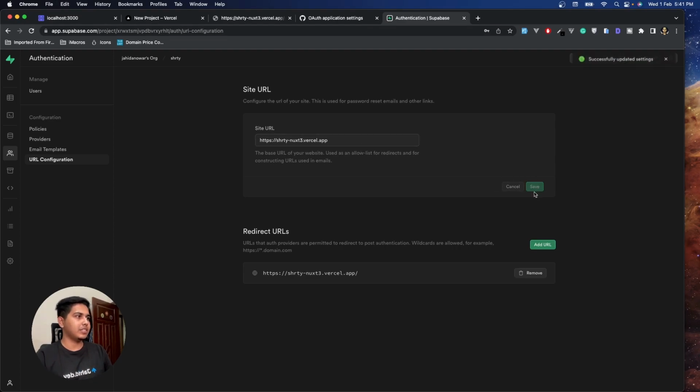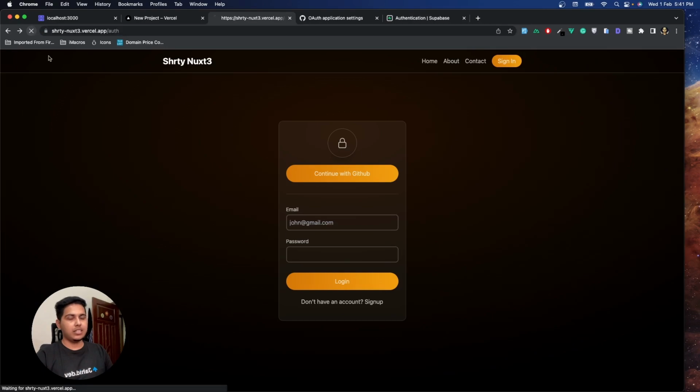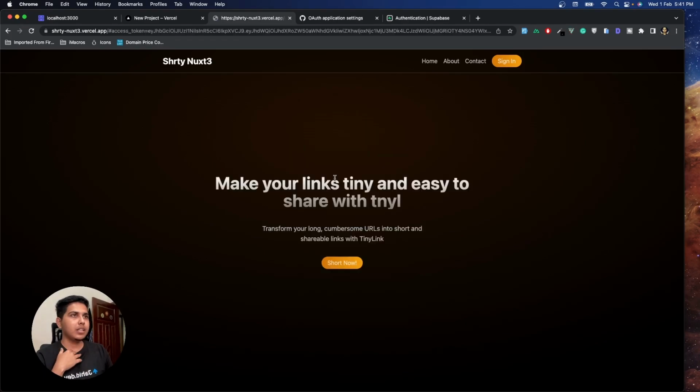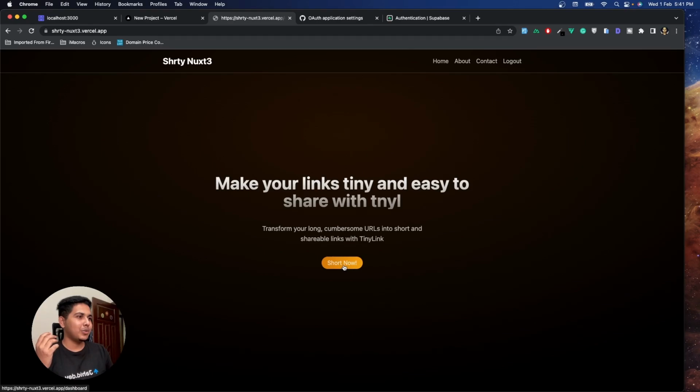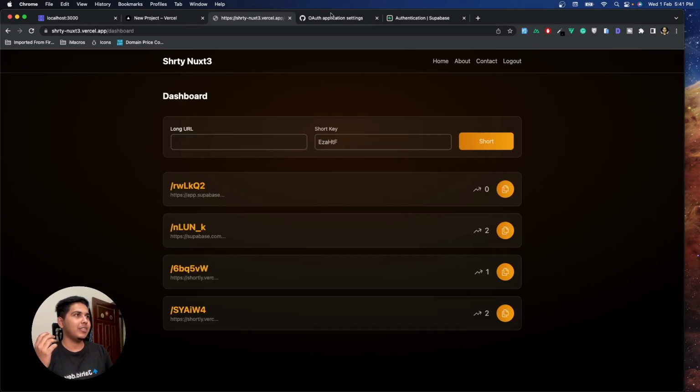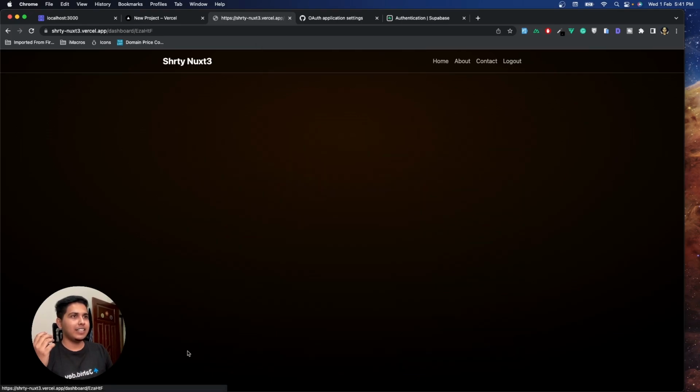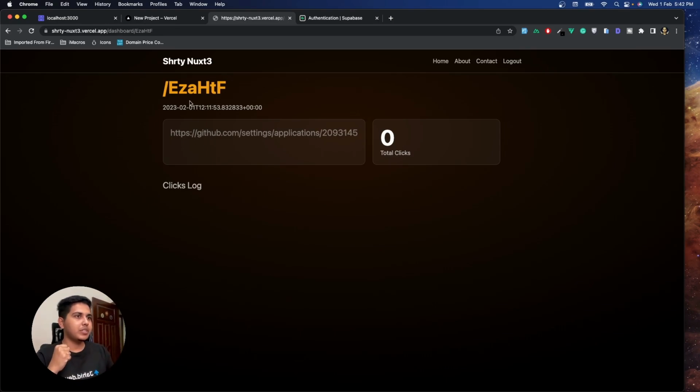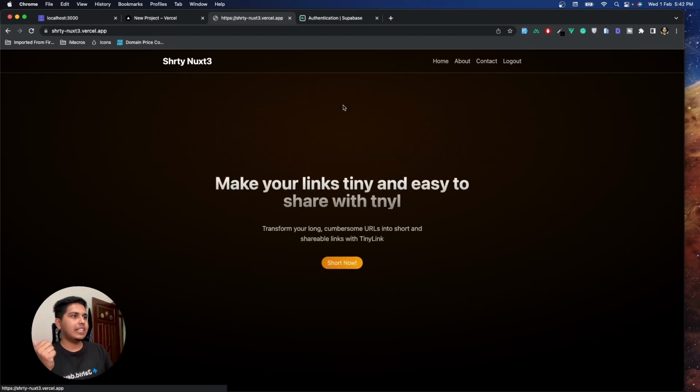From here, let's click on save, then refresh our main website and click on continue with GitHub, and we are back to our main website. Isn't it amazing? Now I can go inside the page and shorten this link. I'll click on short. It will shorten my link and show it here, so you can see we are able to create the short URL. Let's check if the logout function is working properly. Yeah, the login is also working.